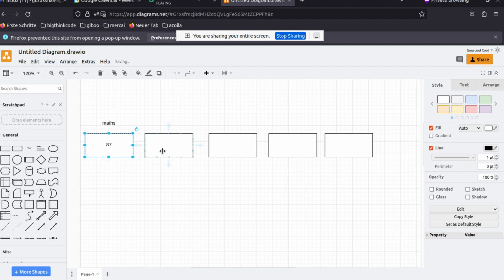Can you see my screen? The diagram which I am. Yes. Okay.